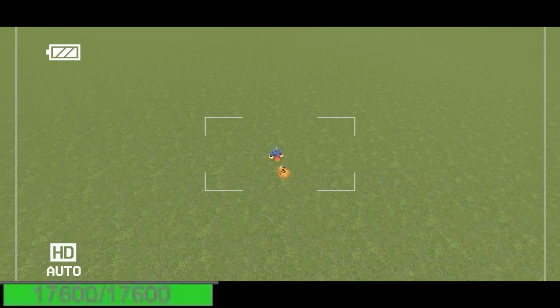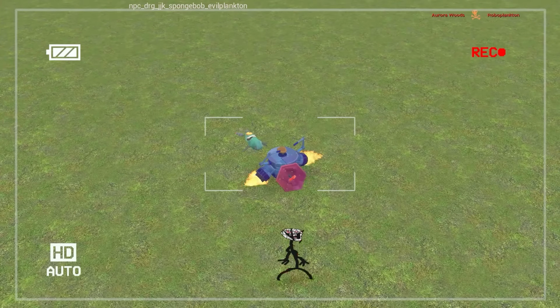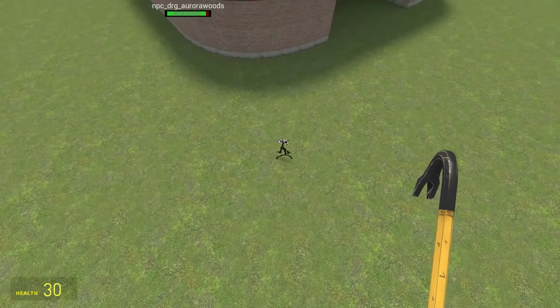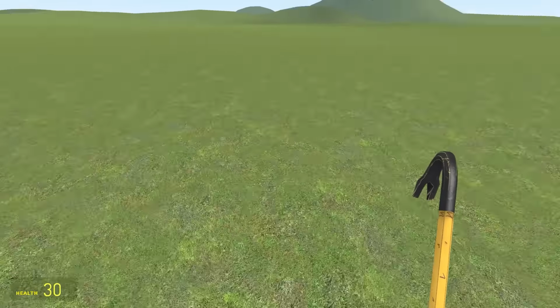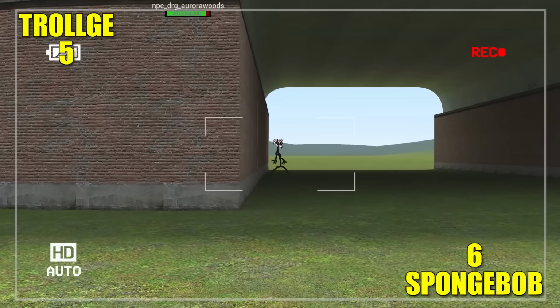Oh my goodness, Plankton, what are you doing to me? What's happened? Oh, he's dead. No, he's not dead. He got off for a second. Was he repairing it? He did a tiny bit of damage to Aurora Woods, but I'm honestly not sure what happened. What I do know is it's 6-5 to the Sponges.